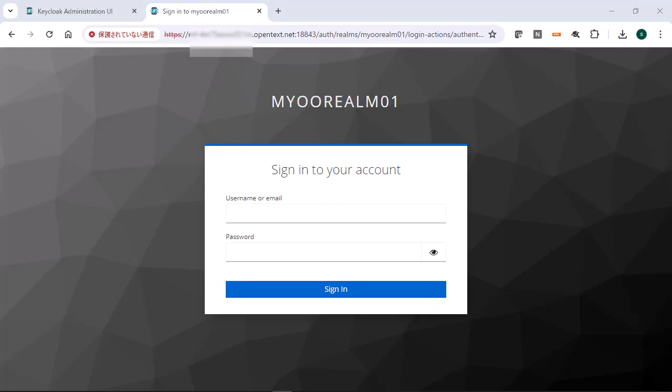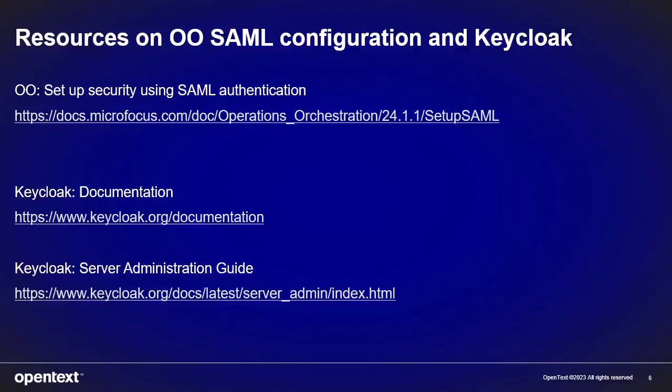This concludes the demo. Finally, for more information about SAML and Keycloak, see these documents.